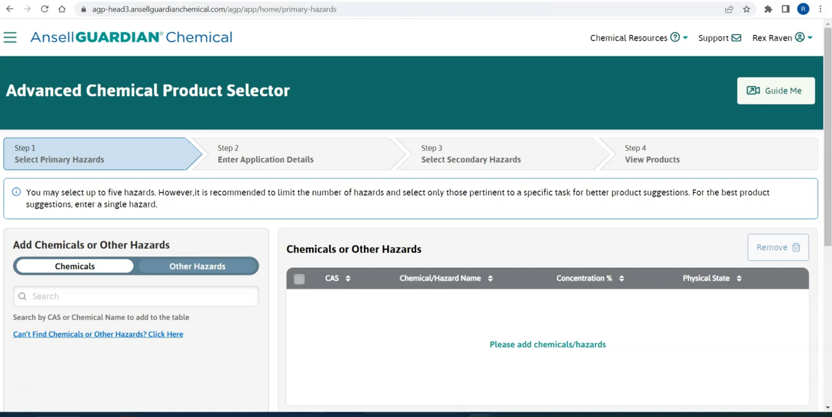The purpose of the Advanced Chemical Selector tool is to recommend products based on the chemical hazards, application requirements, working environment, and other secondary hazards present in an application. The tool can be used by both registered and non-registered users. However, we would recommend to register and sign into your account to take full advantage of all the features.